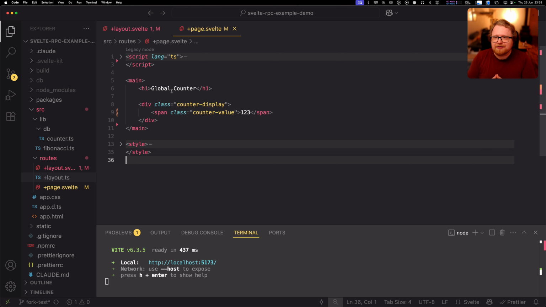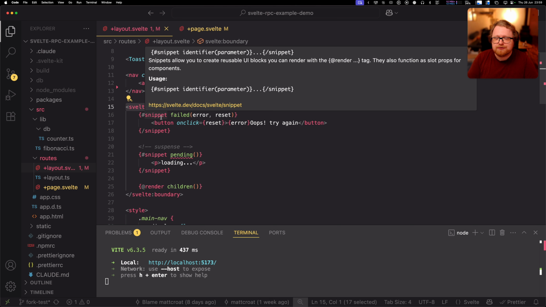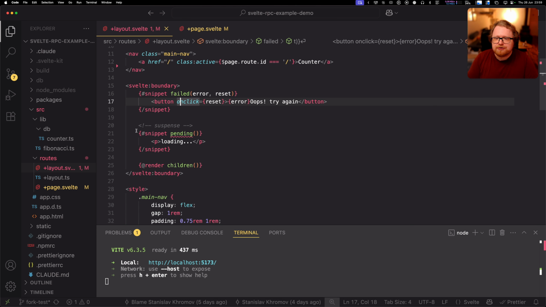So what we get in this project is just a very basic SvelteKit setup. We get a little bit of styling using open props. We also get this basic layout, and it has a Svelte boundary, which catches errors for us that might happen. And it also uses this new snippet pending. And this is what's going to be shown while the asynchronous stuff is loading.